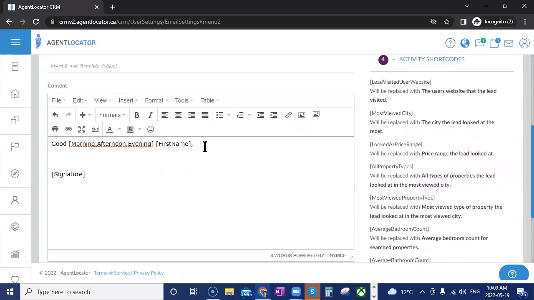So for example, I could say, "I can see you've been searching for homes in," and then you can type Mosfeed City. This is going to change it to the city that they've been prominently viewing the listings in. So it's just being creative like that, whether it's the price range. "I can see you've been searching for homes in Mosfeed City priced between," and then look at price range.